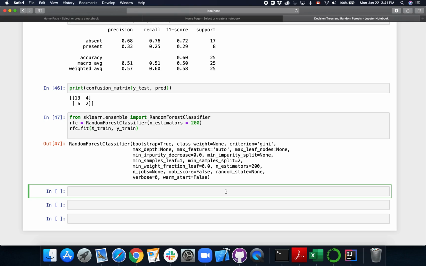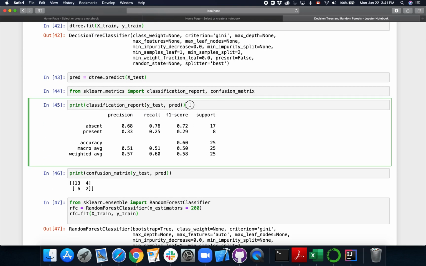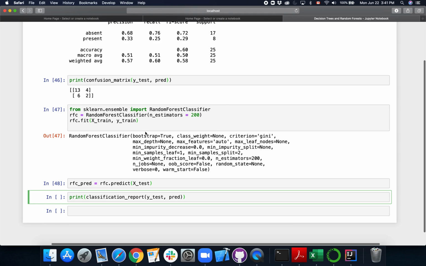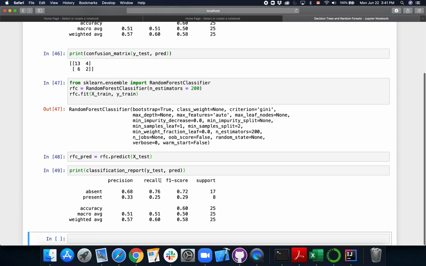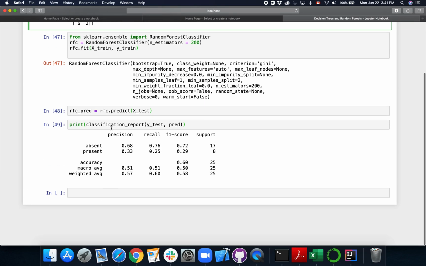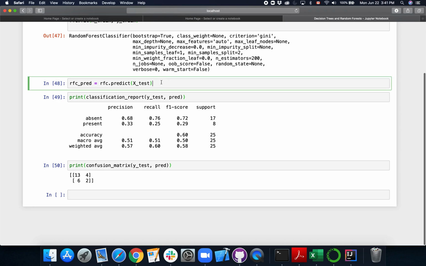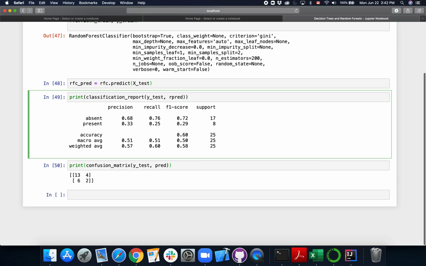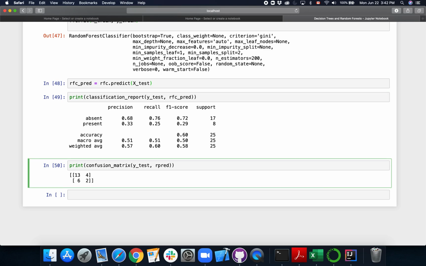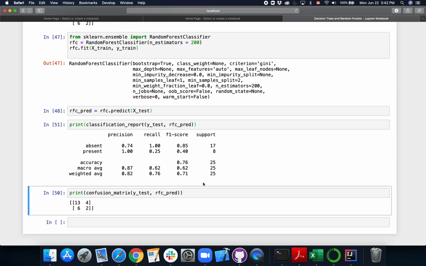Okay, and now I use that to predict. So rfc_pred will be rfc.predict X test, and then let's print the classification report and also the confusion matrix here. So this one should be rfc_pred, rfc_pred. Okay, let's fix this.